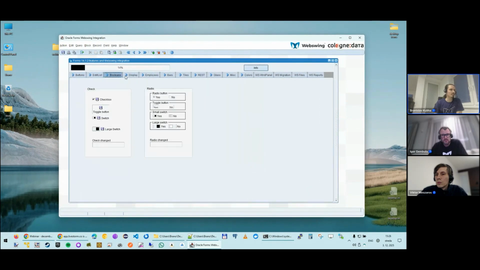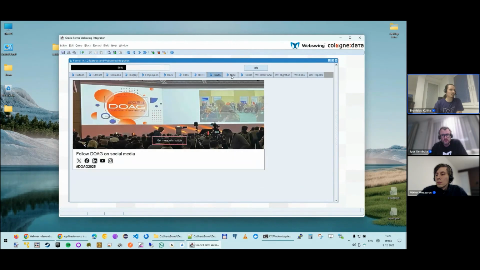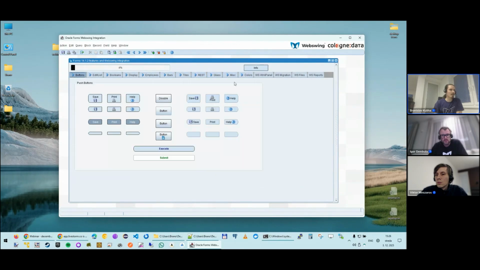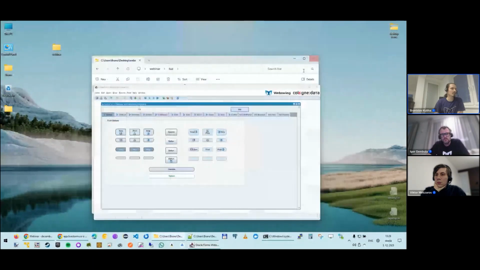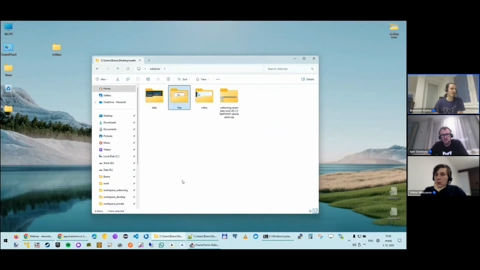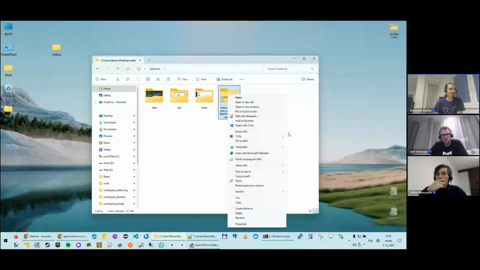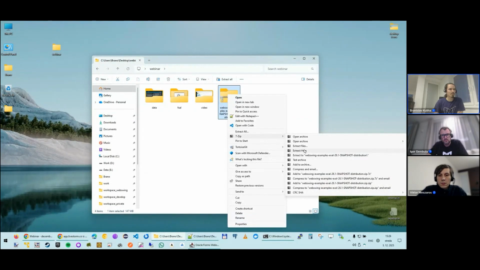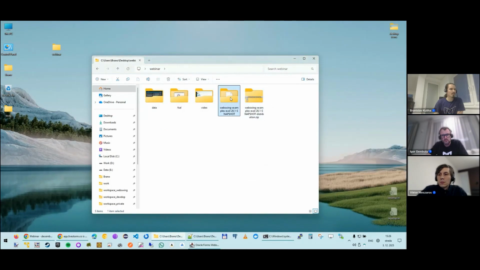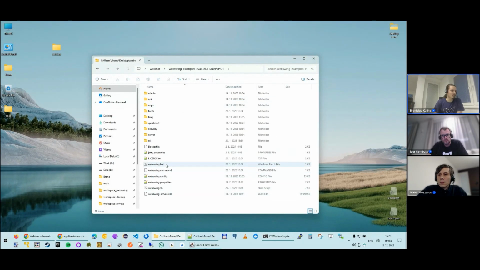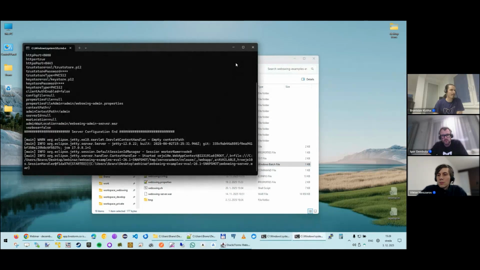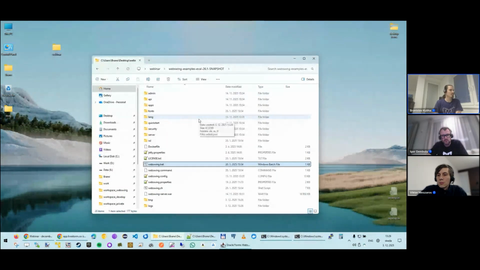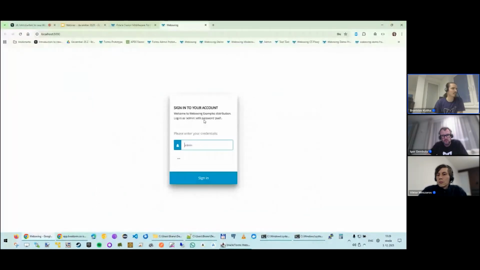We have some tabs with controls to show which controls are available. And now we will try to configure this very same application using WebSwing. So let's see how quickly we can do that. I have here downloaded the distribution from our web page. I will extract it and I will just start the server. It should open a browser. Yes.